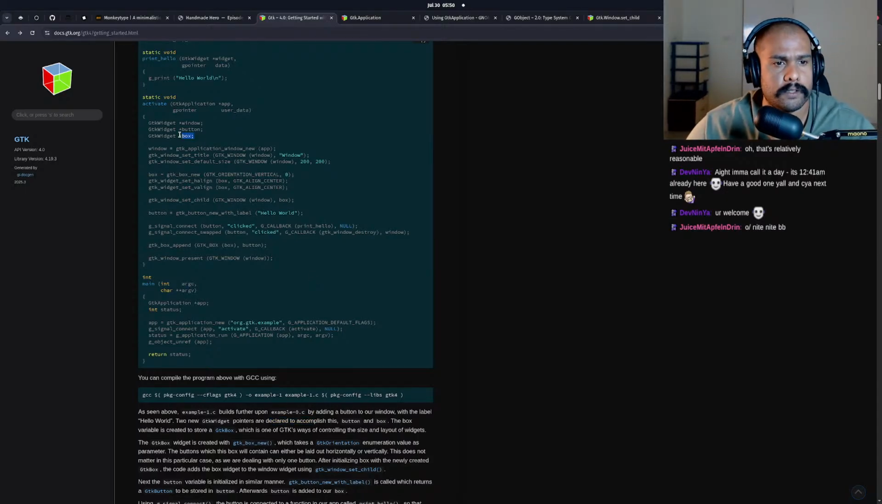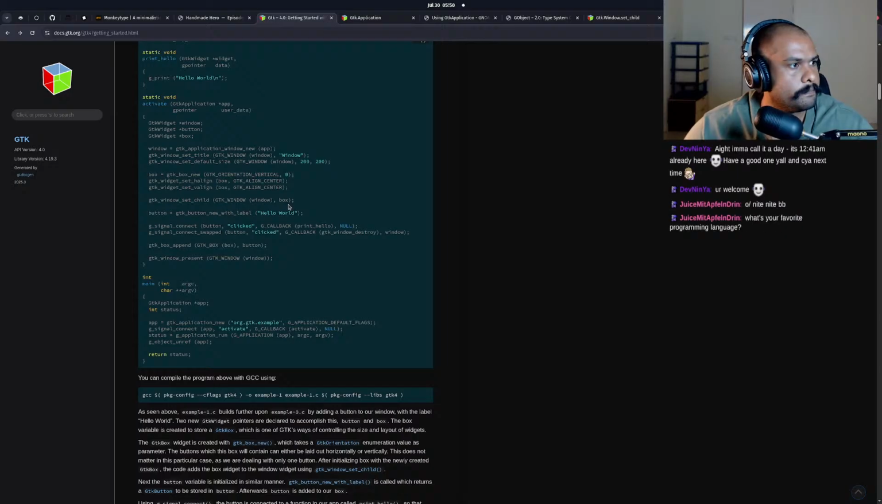Okay, I see they're all just widgets. That's why you gotta cast them. Set window, set child. Okay, no, you don't need to cast them menu. Set child. I mean, I could try this.